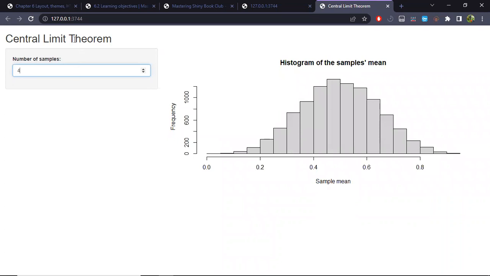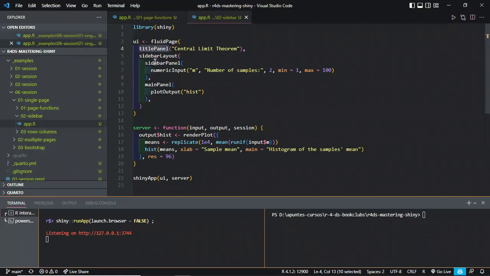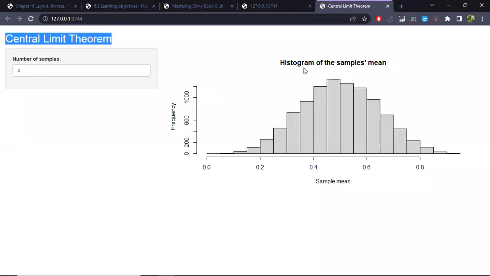And the basic way that he's doing that is, for example, to create this title of the app, he uses the titlePanel function. Then to create the separation, a column for the inputs and a column for the outputs, he uses sidebarLayout. To define the content of the sidebar panel, where we usually put the inputs, we use this function. And the content of the elements that are going to get updated, for example, this plot, we put in the mainPanel function. That is this area, or this side to the right of the page.